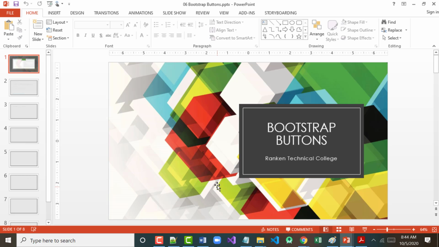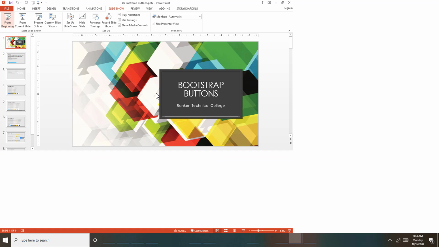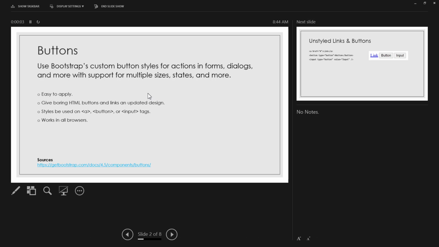Finally, with buttons, and this won't take long either because not only is it 8 slides, but we've hit on most of the high points in here. All right. As it says, you can use buttons for just about everything.